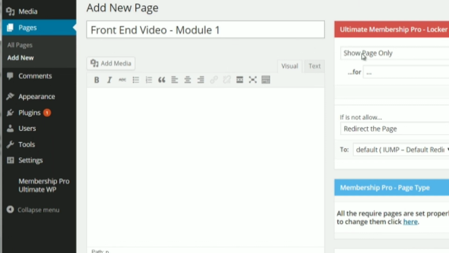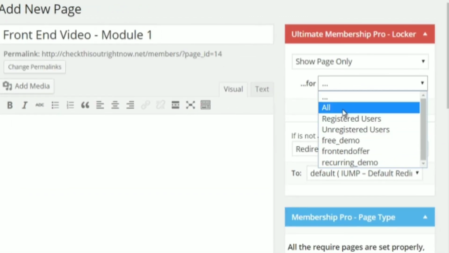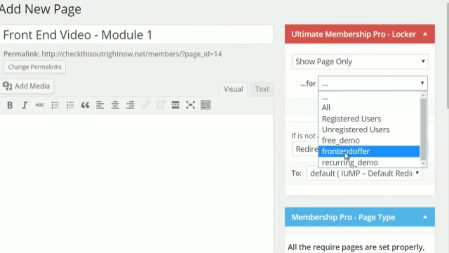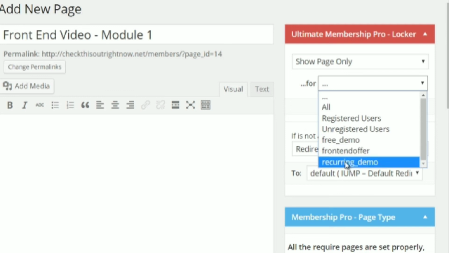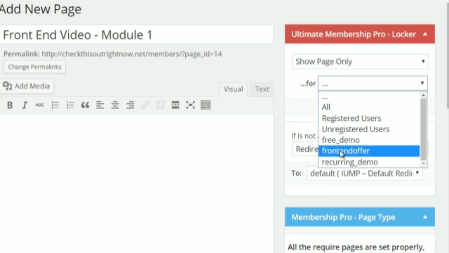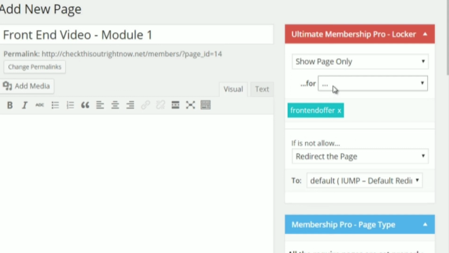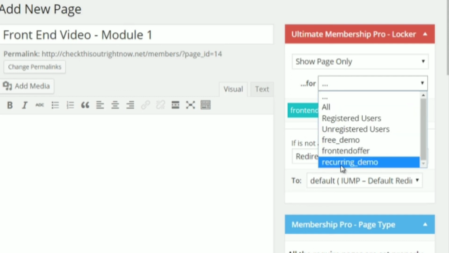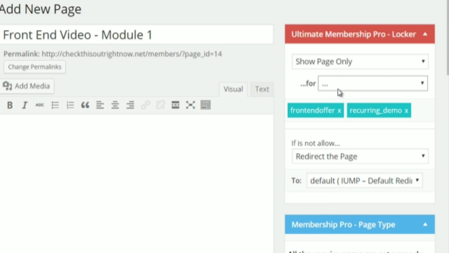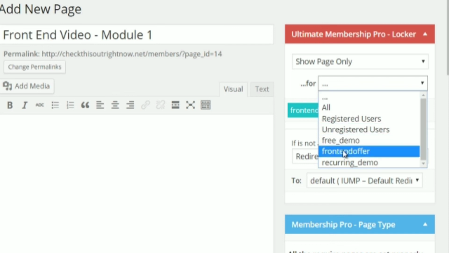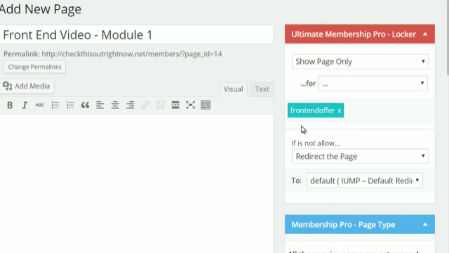And to the right hand side, you're going to say show page only for everybody, for the free level, for the front end offer, or for the recurring demo. So in this case, the front end offer is this. And the nice thing is, you can also add more levels. It's not just pertaining to one level, it's pertaining to many levels, as you can see here. Now in this case, I'm just going to do front end video because I'm assuming that people bought the front end offer.